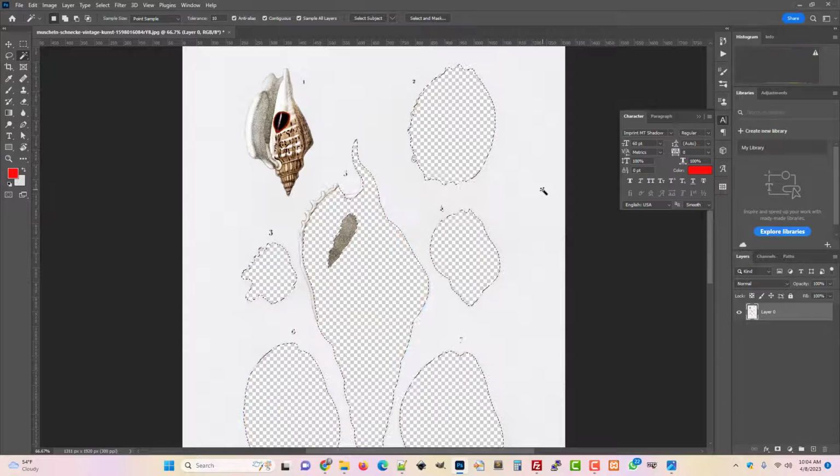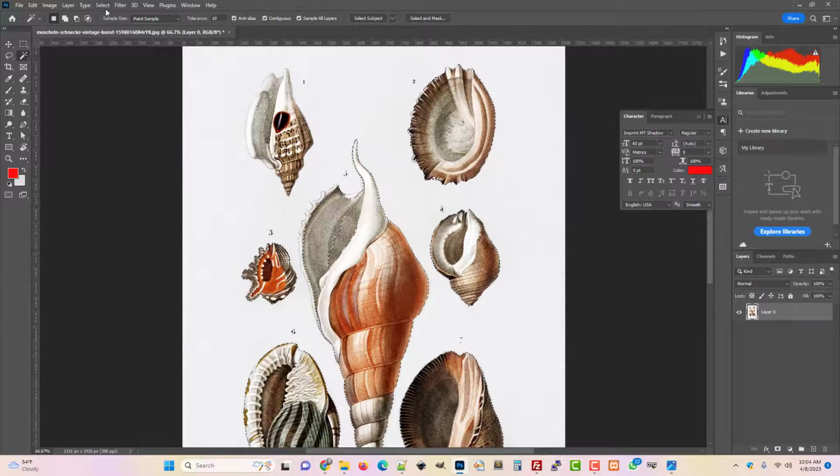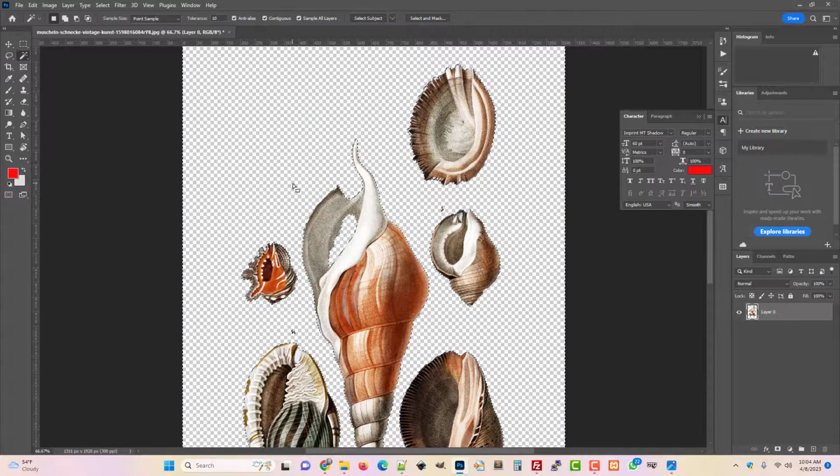But let's just hit delete here. Oops, that's not what we want. We want to hit Select, Inverse, Delete. And that's what we got for free basically with Photoshop. If you're paying for Photoshop, you've got this ability to select the background without any real work, and it's done a fairly decent job.